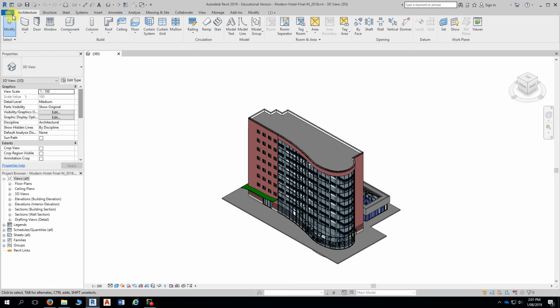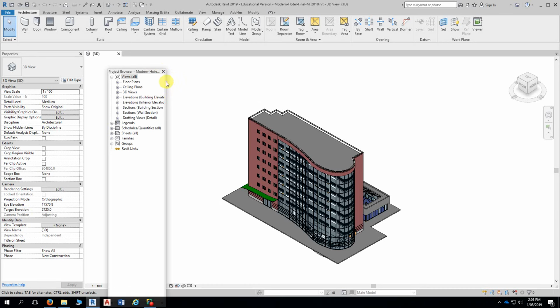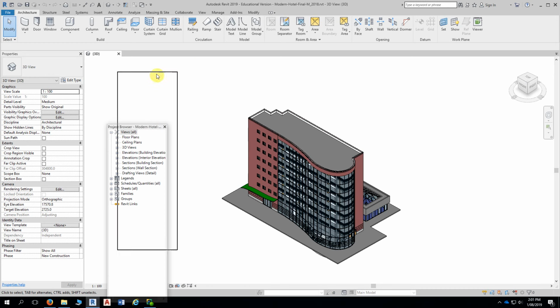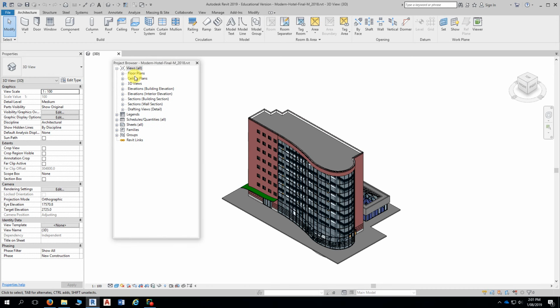Now, what I'll get you to do is in the project browser, and you don't need to pull it out like this. I'll just move it up there so we can see it. If you can appreciate, the project browser is essentially a snapshot of our current project. As I said on Monday, it contains all of the views in the project, whether they be floor plans, ceiling plans, elevations, sections, details. It also contains legends, schedules, and sheets for printing.